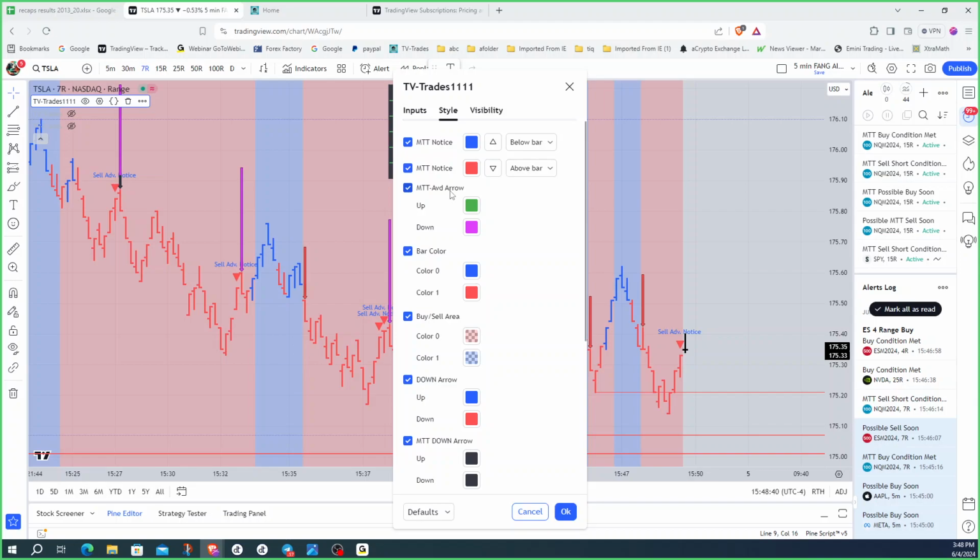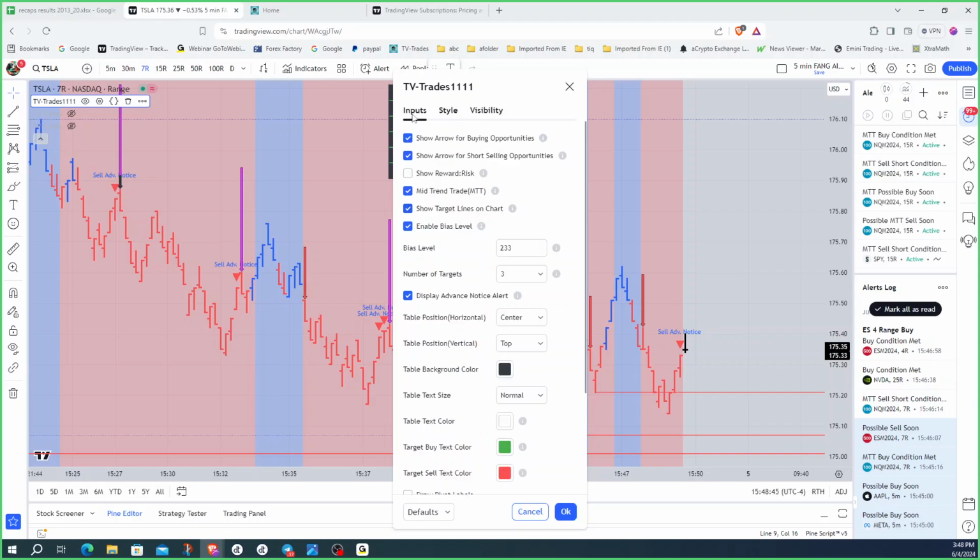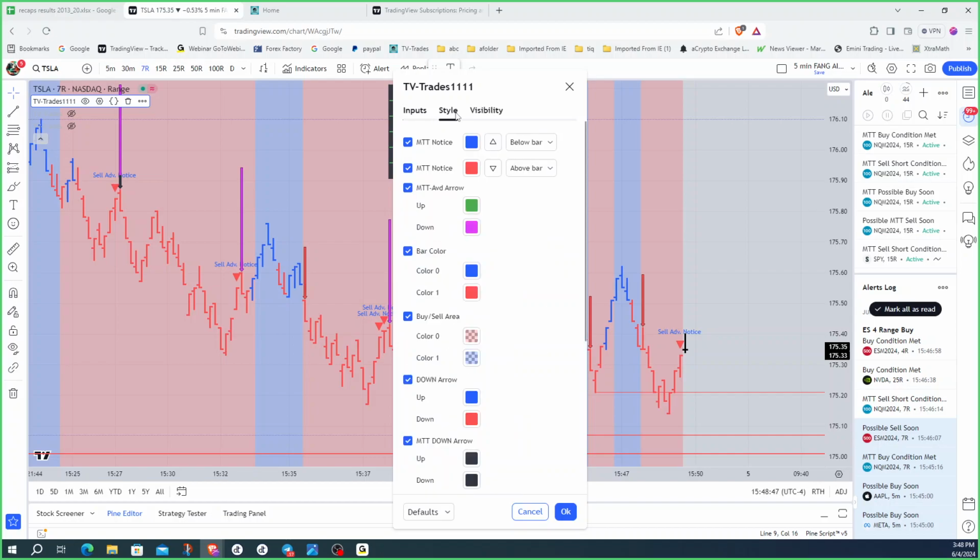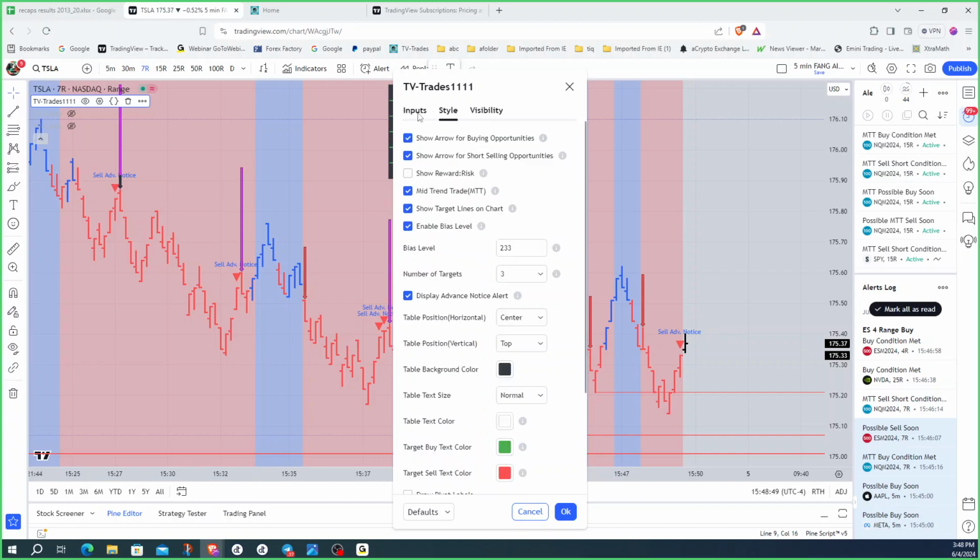Right, that's how you're going to do that. And these are for range bars. I'm going to put it in here for range bars. Okay, those are primarily for range bars. And you're going to have to turn the mid-trend trade on.